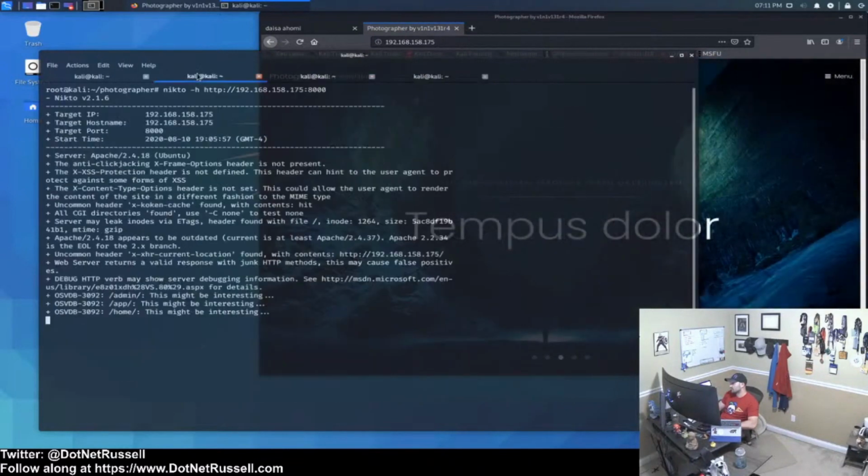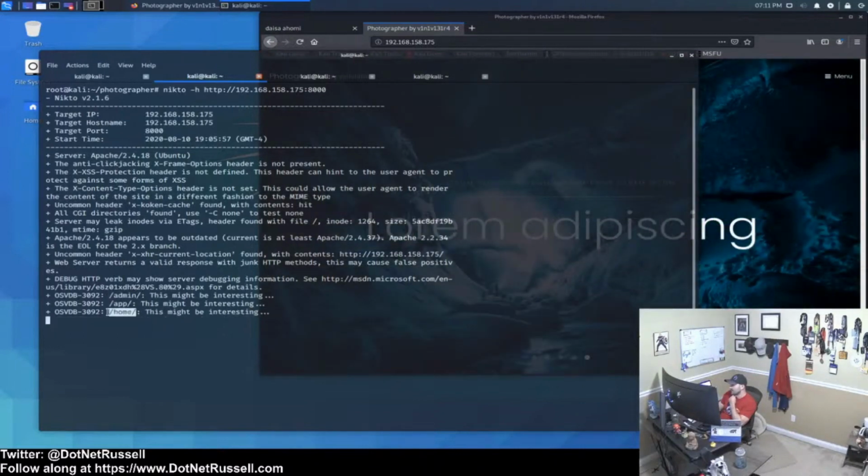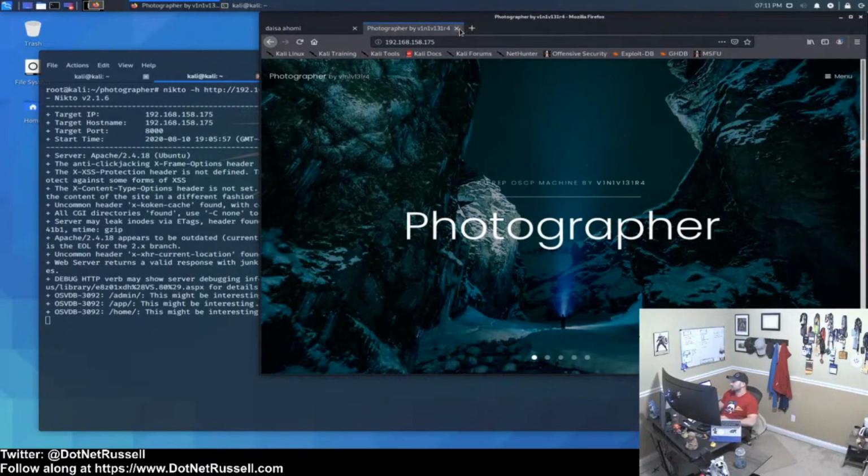All right, what else do we got? All right, there we go. Now we're getting some stuff back from Nikto. So it looks like there might be an admin page and then something for an app, and this probably redirects back to the main landing page. Let's go look at the admin page and see what that's got for us.